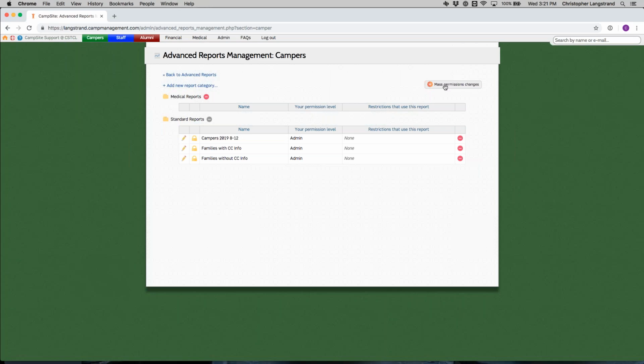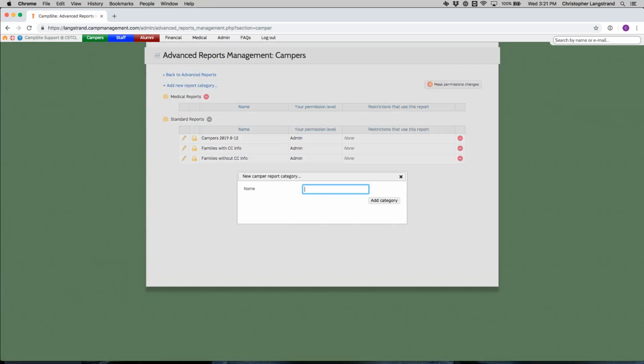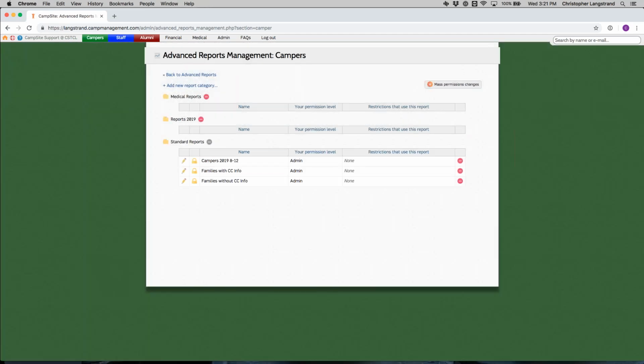So the first thing we're going to do here is add a new report category. So I want to create a 2019 report category so I can add that advanced report that we just created to it. So I'm going to click on this link. We're going to get a pop-up box where I can just very simply add a title for my new category, click add, and we're going to see that it now exists here as one of my viable report categories.